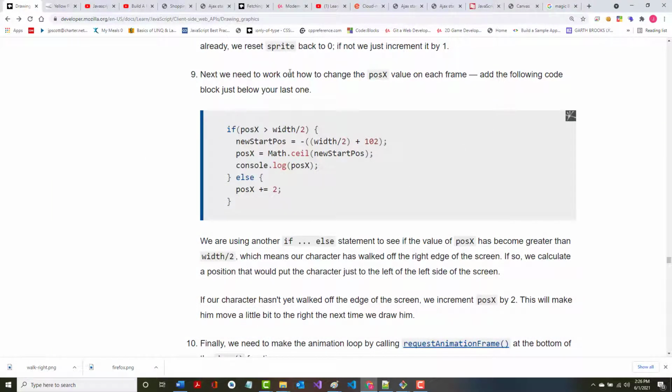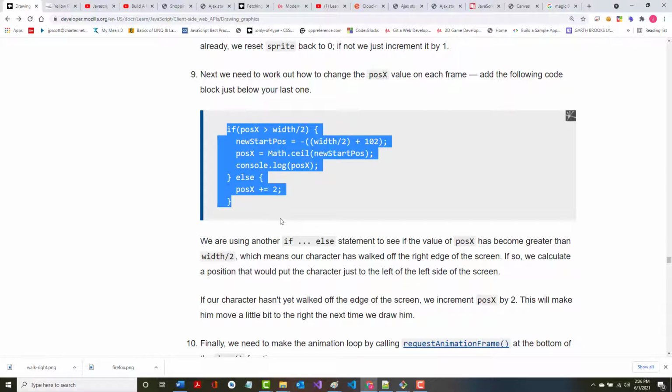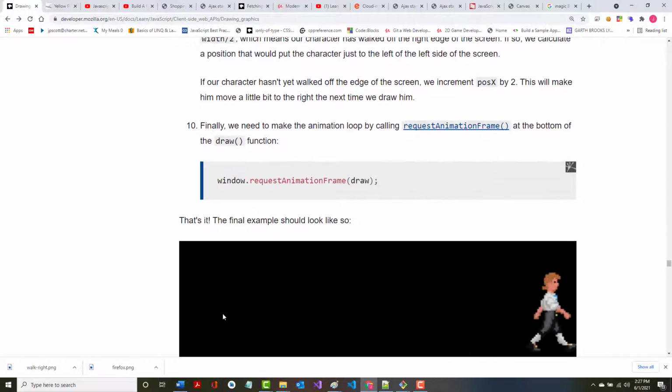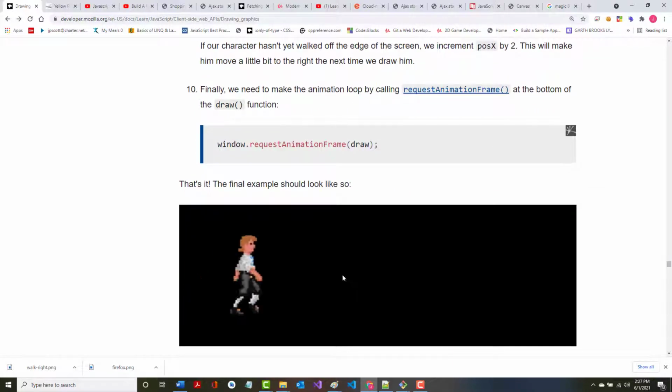Next, we need to work out how to change the X position on each frame. So add the following code. It says we are using another if-else statement to see if the value of pos X has become greater than the width divided by 2. You don't want the character to walk off the right-hand side of the screen. So if he gets to the end, we want to move him over to the left-hand side of the screen. So it's going to look like this, if we do it right.